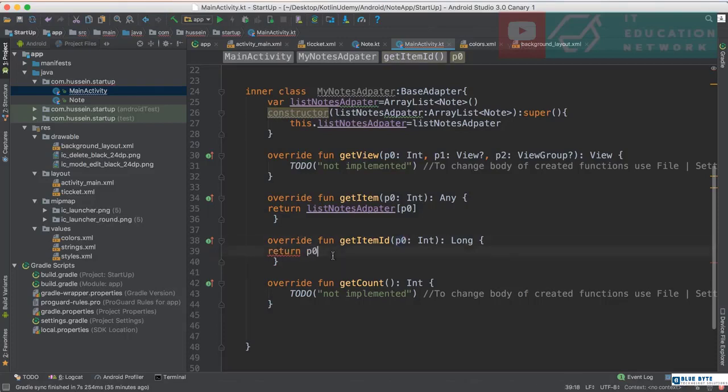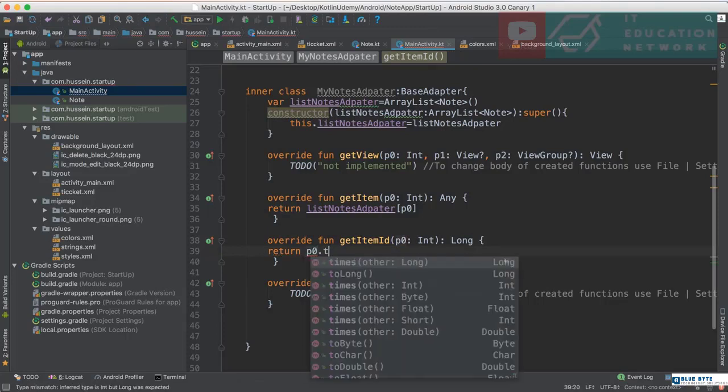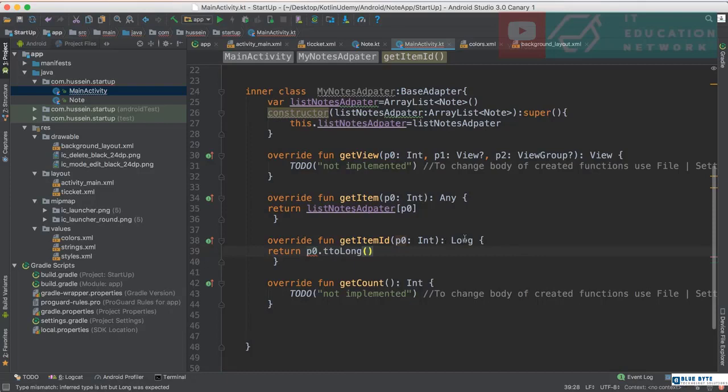If you get here P0, name it P0, to long. Why too long? Because he needs to return a value as a long. It depends on the name you have here. If you have something named position, make sure you use the word position here.